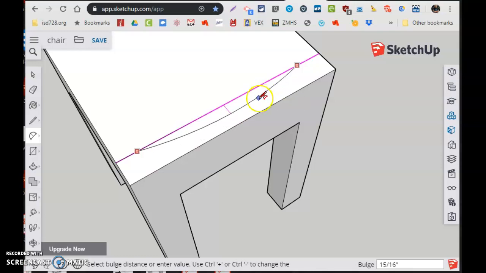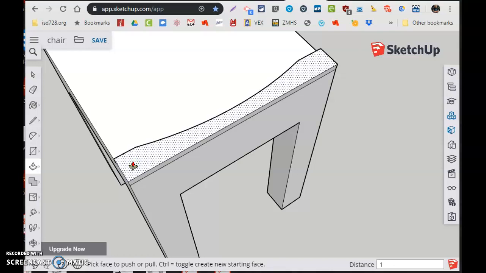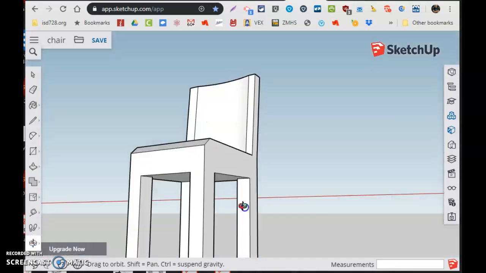And I give, yep, not too far. It's a slight gentle curve. Nope, you gotta be on that purple line. There it is, click. Then I erase off my little curve. I pull how far? 18 inches. So here's my chair. It's ready to go.